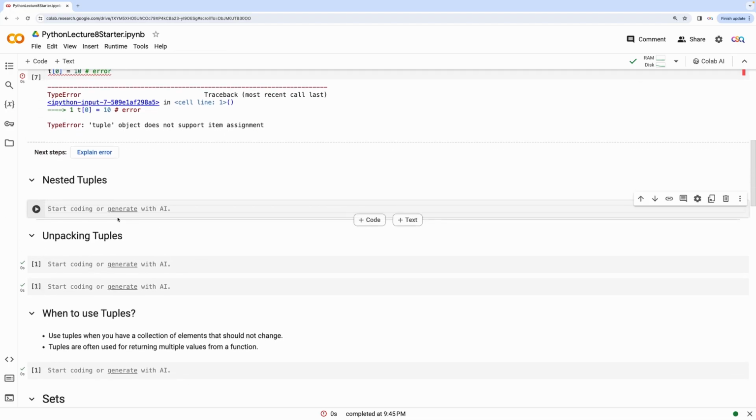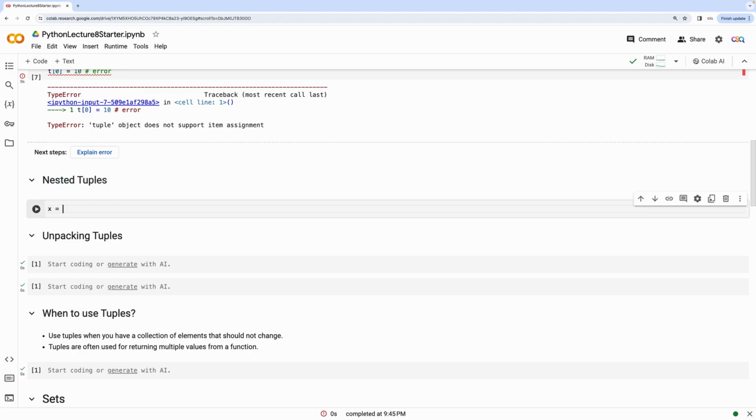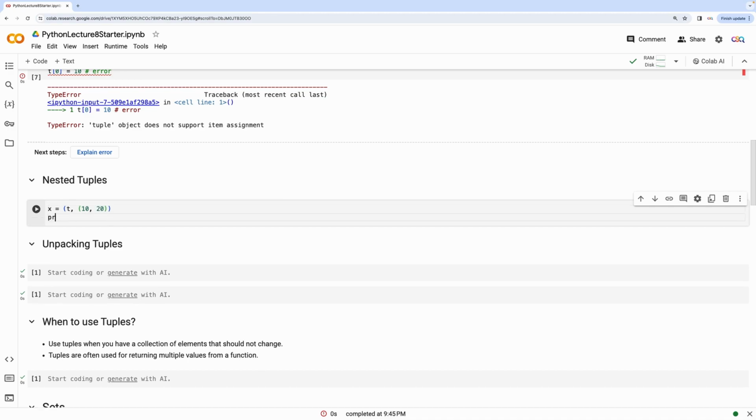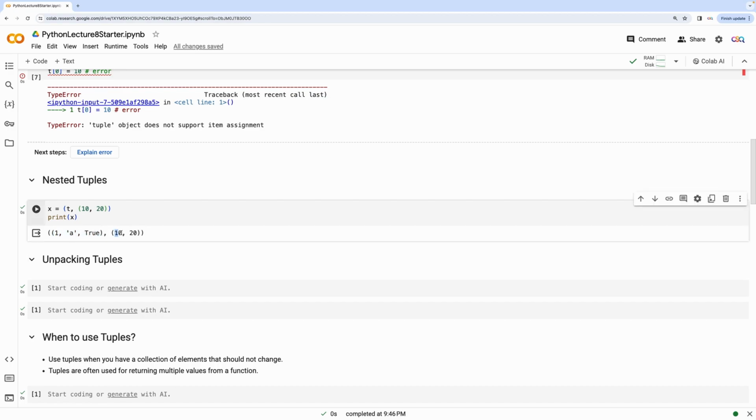Tuples can contain other tuples, allowing for nested structures of tuples. So you could create a tuple x, which contains t, and some other tuple that contains 10 and 20. And if you try to print x, you will see that now x is a tuple of tuples, where the first one is the tuple t, and the second one is a tuple containing 10 and 20.